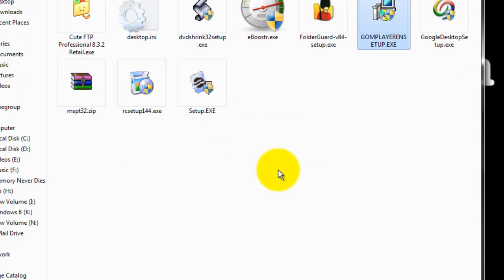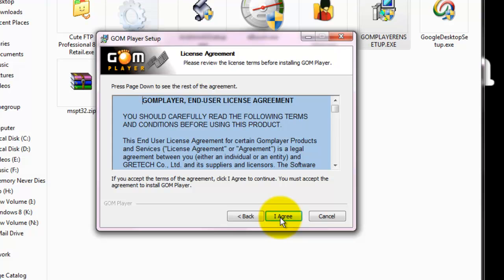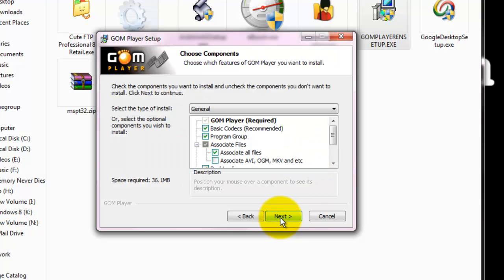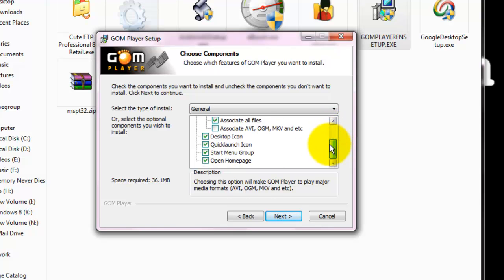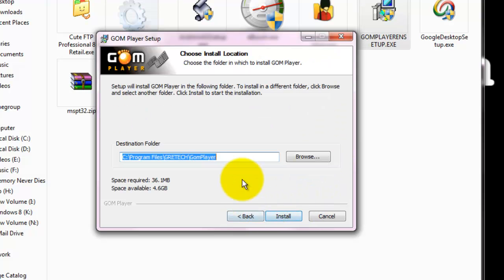You can see that the setup is starting. Click next to continue. Accept the license agreement and it asks to choose which components you need to install. These are the default components. And now click next. It asks the destination folder to which the GOM Player should be installed.